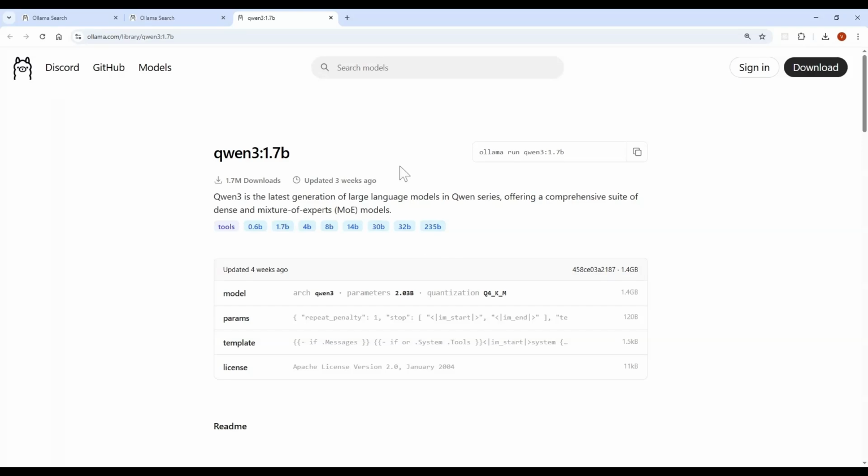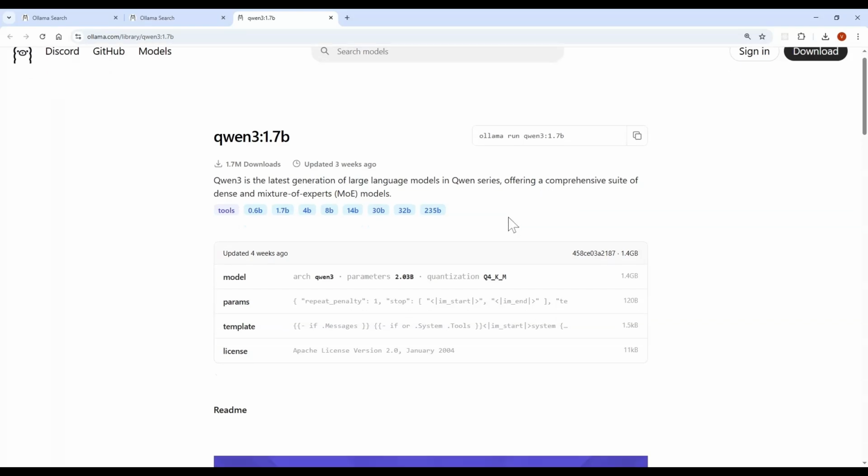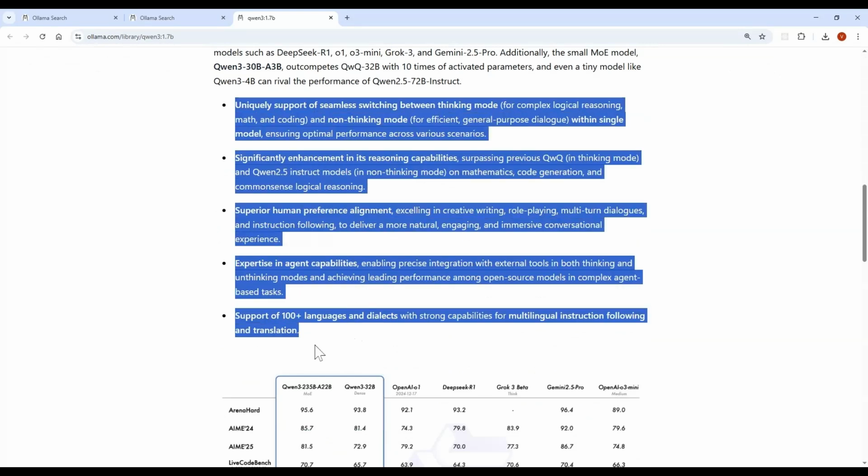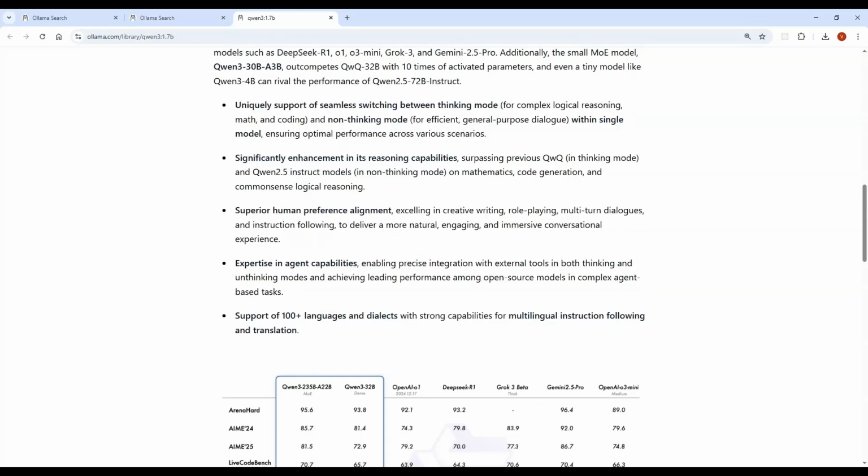But if you go to the model's page in Ollama, you can see which scenarios it's supporting. For example, Qwen 3 supports 100 plus languages. It can be used in mathematics, code generation, and logical reasoning. But make sure that this is a small model, so it won't perform as well as many of the proprietary models out in the market. This is only for the demo. But the point is, you need to make sure the model you are downloading is suitable for the problem you are solving.